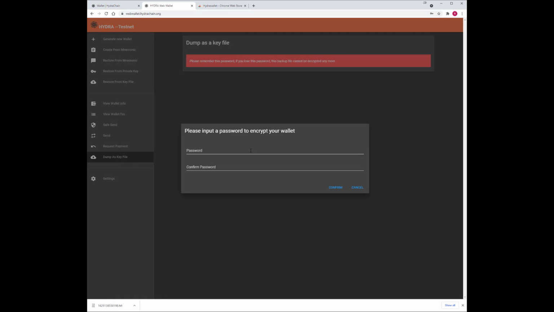I recommend creating a key file. It's going to ask us for a password for that key file. So it's basically writing our private key out to an encrypted text file with a password. So as long as you have this password, you can import that private key file and get your wallet restored back.